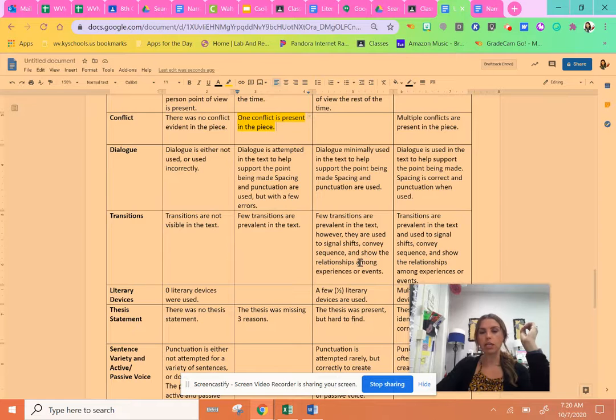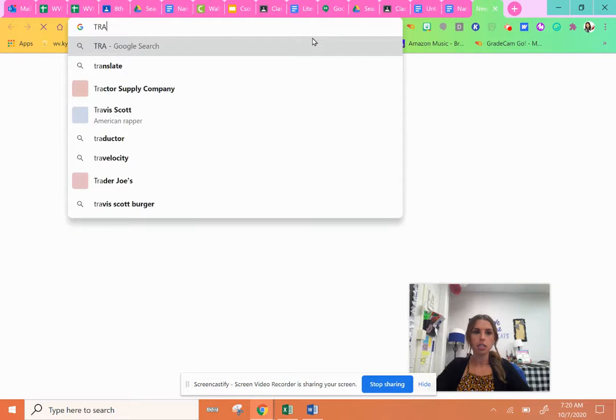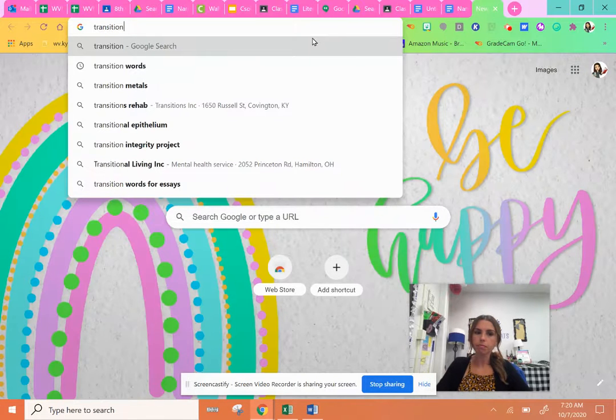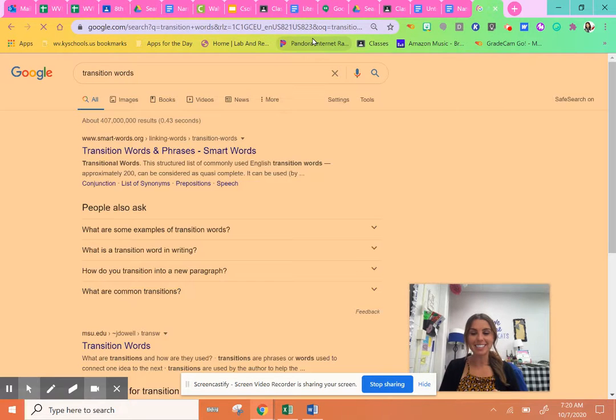Transitions, so I'm looking for different transitions, not just that you use the word additional over and over again, or first. I am not looking for the same transition over and over again. I'm looking at, can you use some transitions? Now, if you have no idea how to use transitions or what transitions are, all you should have to do is come over here and look up transition words, and it'll pull up a huge list for you.